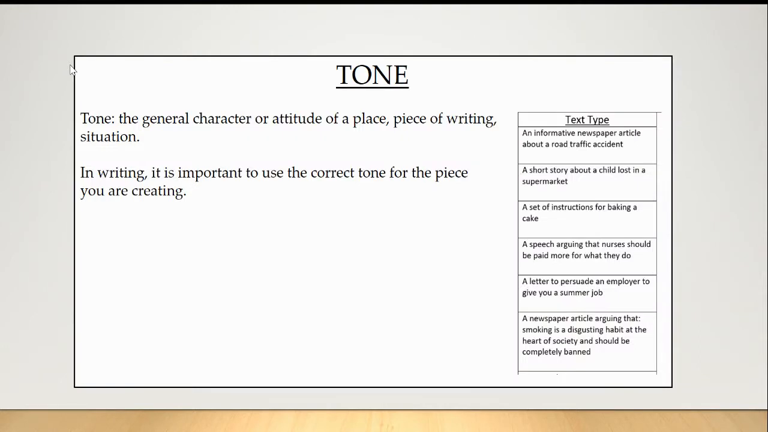So you'll see on the work this week that you've got various text types to investigate. And the key thing that's different about these text types is the tone. The tone of a piece of writing is the general character or the attitude of that piece of writing. So we might be thinking about a joyous tone, a light-hearted tone, a very serious tone. We might also be thinking about the reasons why that text has come into being, and that's important in terms of us understanding the tone of that piece as well.